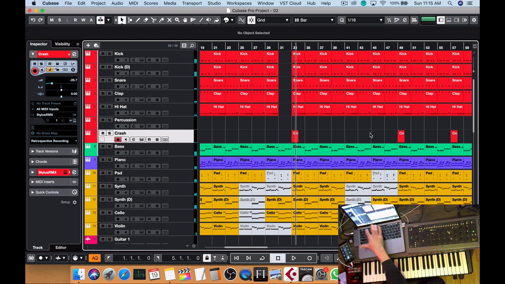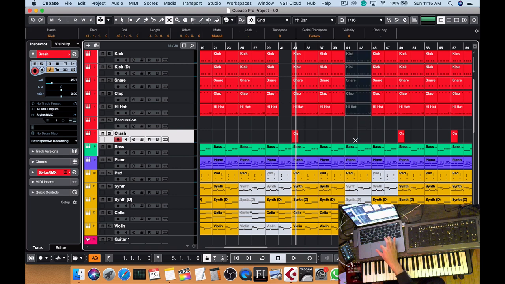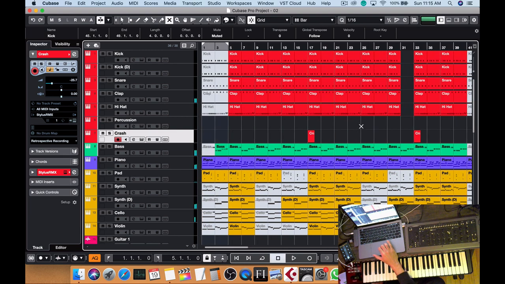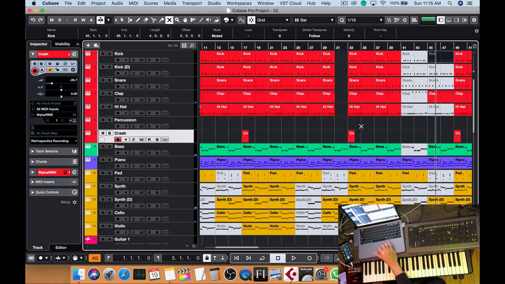Okay, and then let's do a bridge. So the bridge area, let's just kill the drums completely here. And maybe just add the clap there. Let's see how this sounds. Okay, that's good enough. There we go, we got our arrangement.